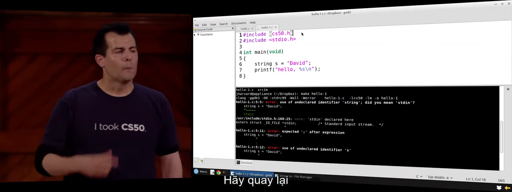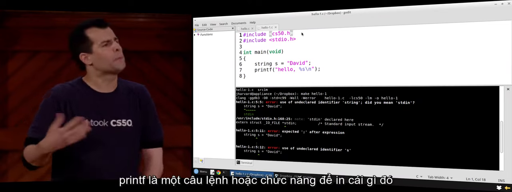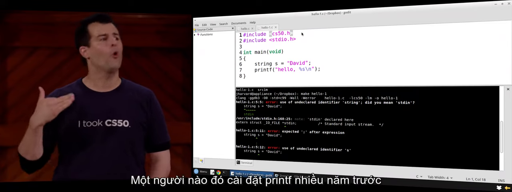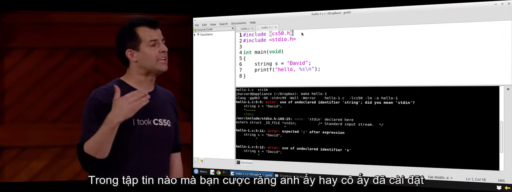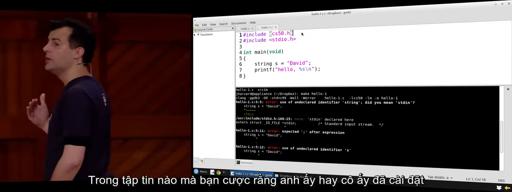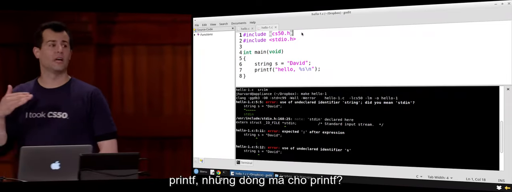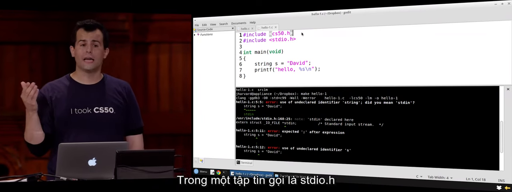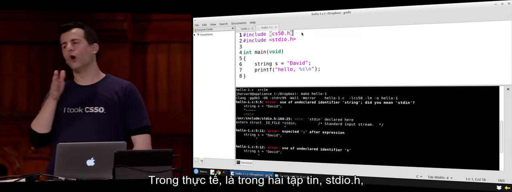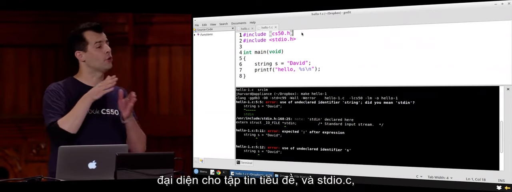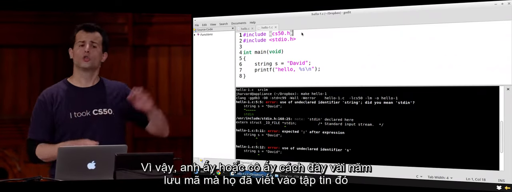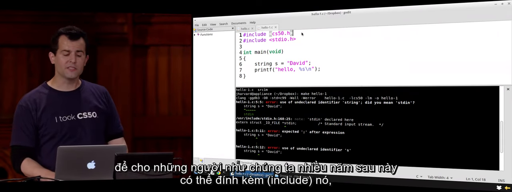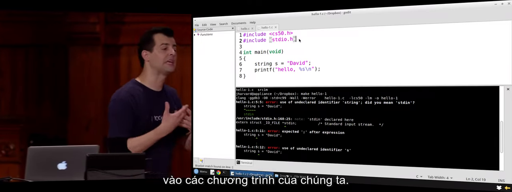Let's rewind. Printf is a statement or function that apparently prints something to the screen. But you didn't see me implement printf, right? Someone years ago implemented printf. In what file would you wager he or she put the implementation for printf, the code for printf? In a file called standard.io.h. In fact, it's probably in 2 files, standard.io.h, which stands for header file, and standard.io.c, which stands for C source code. So he or she some years ago plopped the code that they wrote into that file so that people like us years later can include it, so to speak, in our own programs.